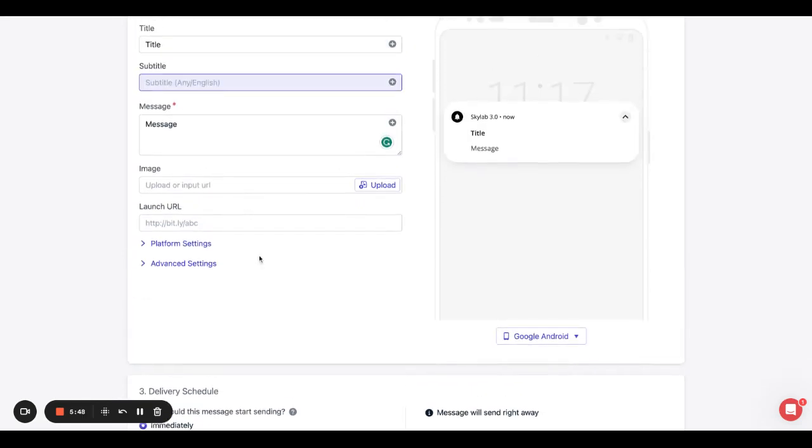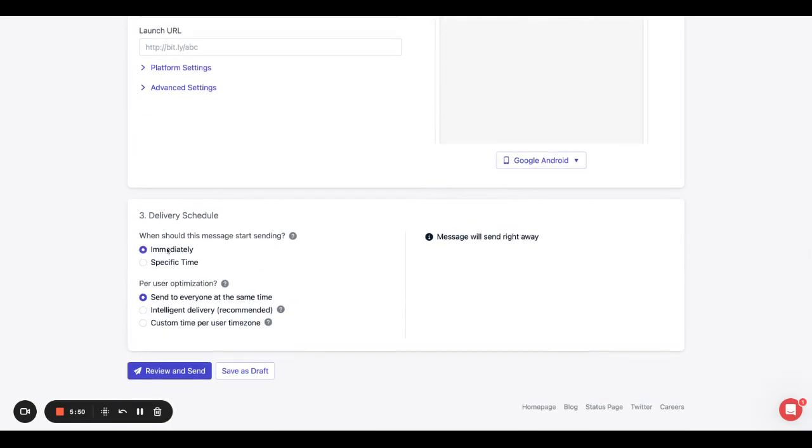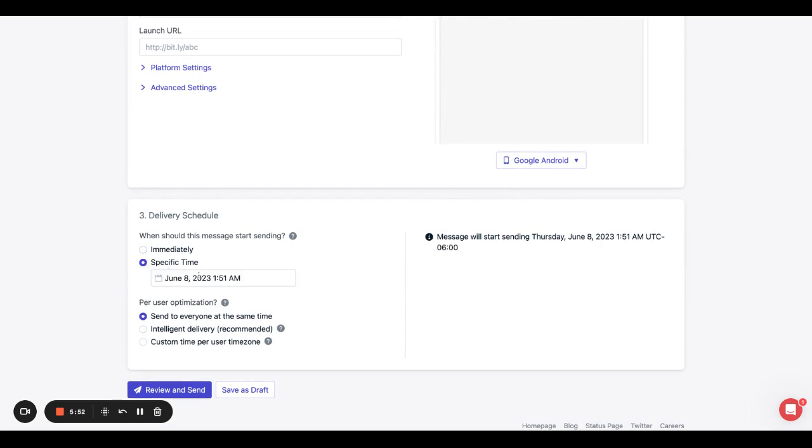Once you have set all of this up, scroll down. You can decide if you want to send this immediately, by a specific time, or optimize it. Intelligent delivery is where it sends per person. For example, if I check my phone typically at 9 a.m. and Joe checks his at 11 p.m. and Mary checks hers at noon, all three of us would get this message at the time that we typically open our apps, and therefore it would be kind of sporadic throughout that day.